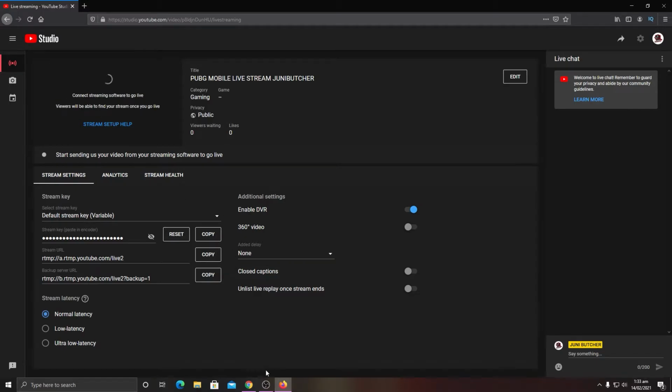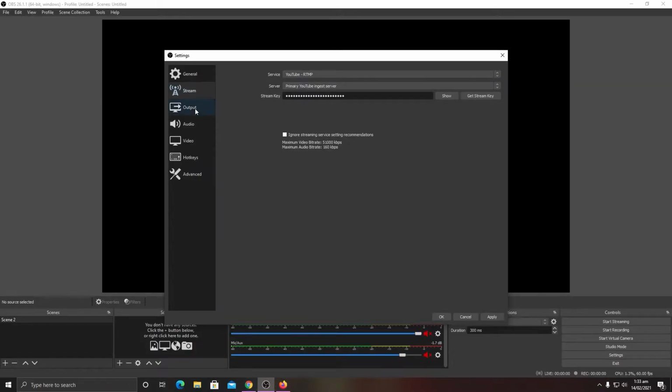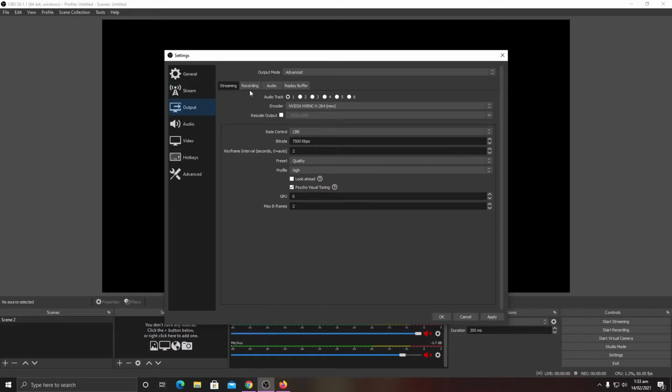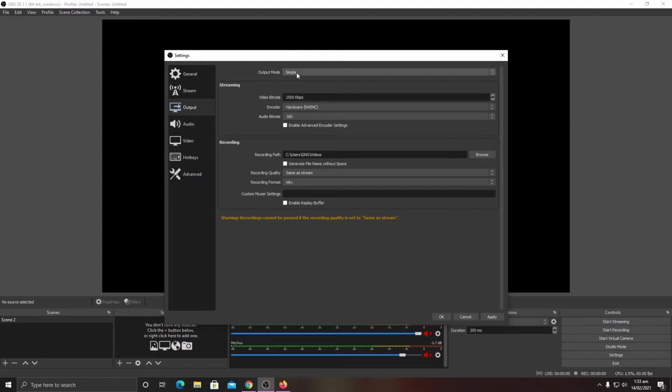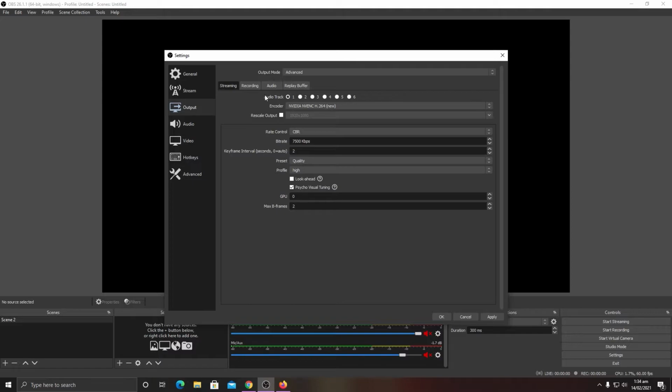So we have set up our stream key. Next is the output. In output mode, I think your default setting would be simple. Just click on advanced, and if you have a high-end graphic card, make sure it is selected, whether it is AMD or NVIDIA. Do not go with x264, it will ruin the quality of your video. Make this option H.264. Rescale output, do not change it. Rate control should be CBR.